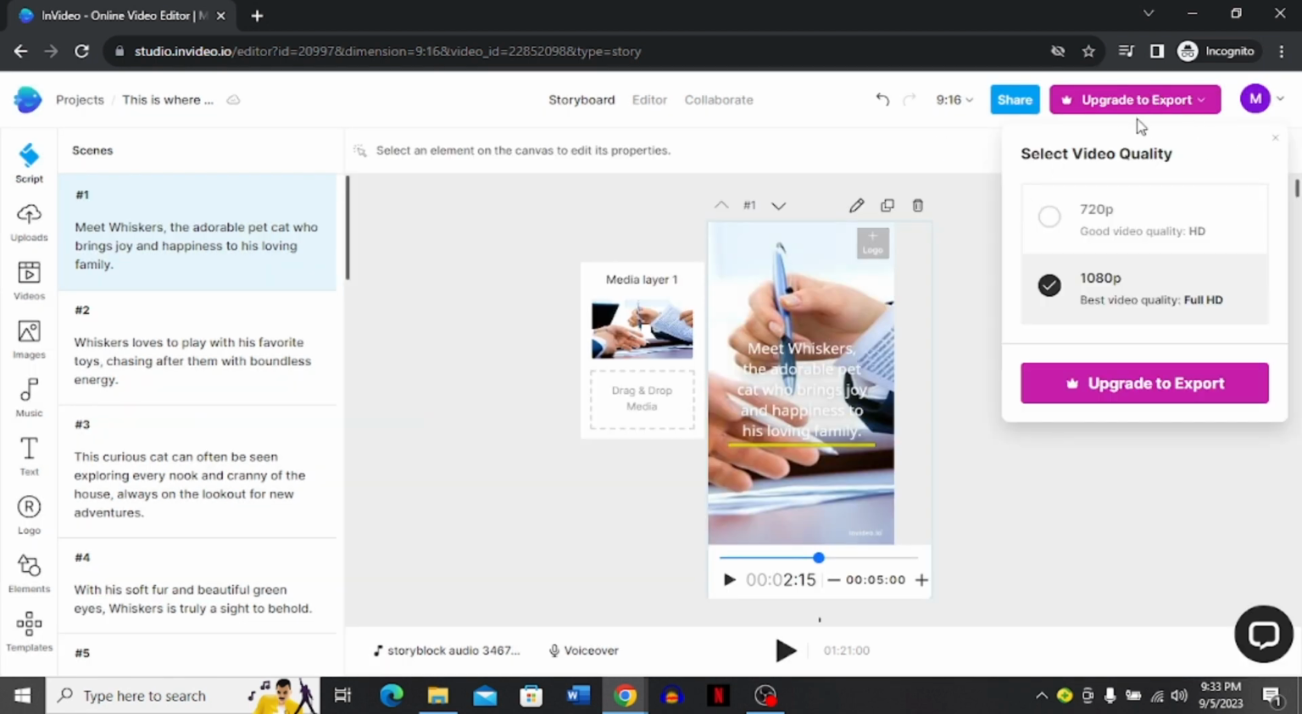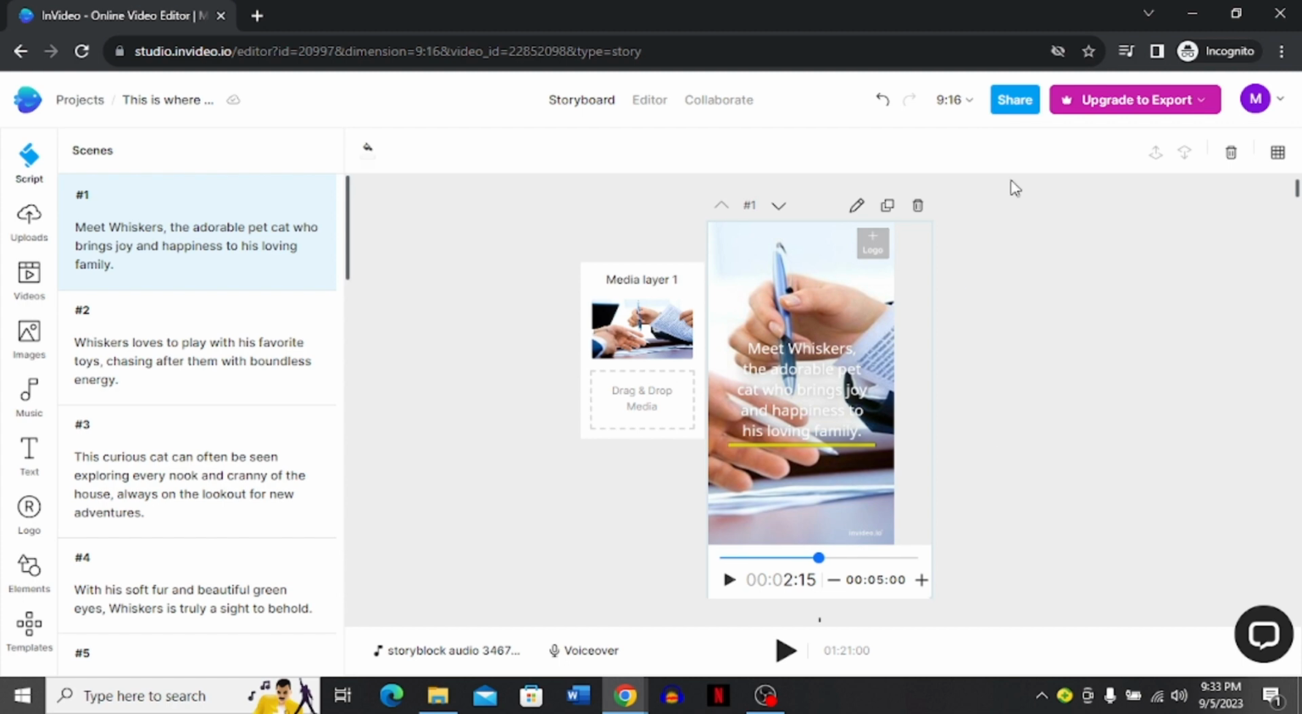Now talking about exporting the video, if you want to export the video, you have to upgrade. So these are the video qualities that are available for downloading. You can see if I choose 720 or 1080p, doesn't matter, you just have to upgrade to avail these two options. Whatever option you choose, you have to upgrade to a better version to be able to export your video. Right now on an unpaid option, you can just share this video.